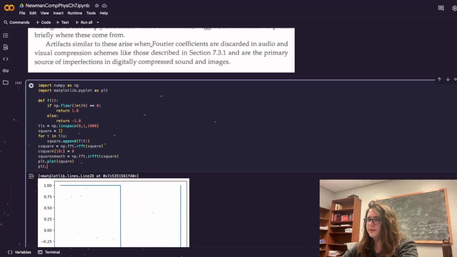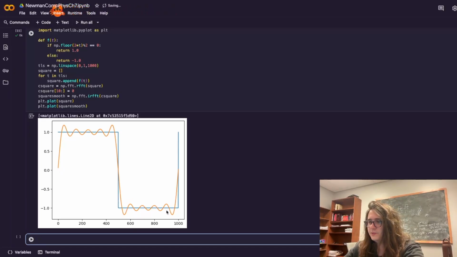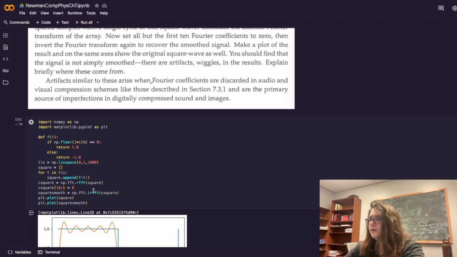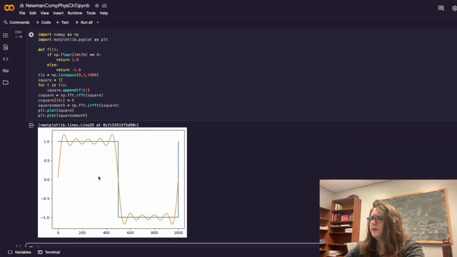And then you plot square smooth on top of square, and you see that you get the square wave, but then also this smooth, quote-unquote, version of it, which is approximately the same as the square wave, except you get these wiggles. And those just come from, again, whenever you set all but the first 10 Fourier coefficients to 0, then you get rid of that higher frequency behavior.